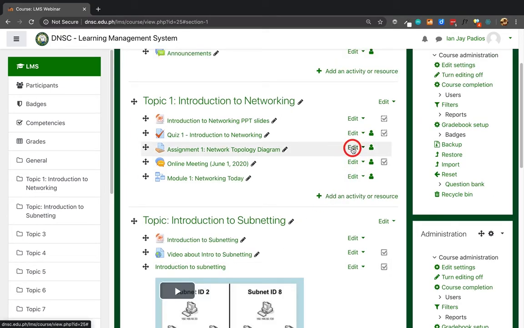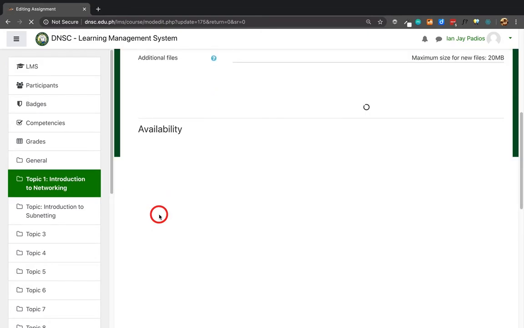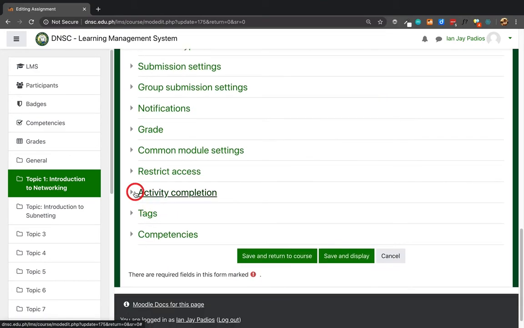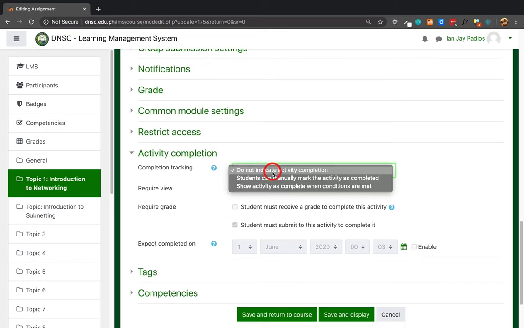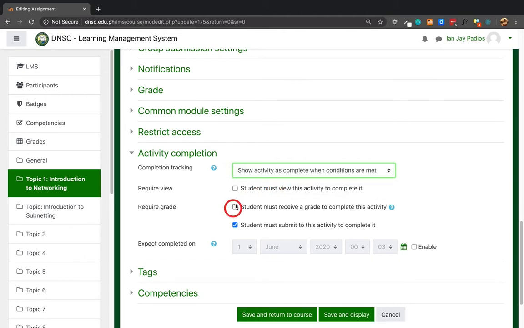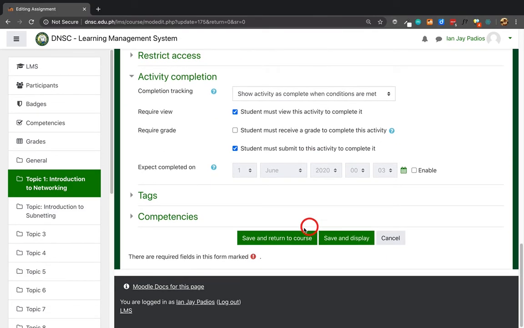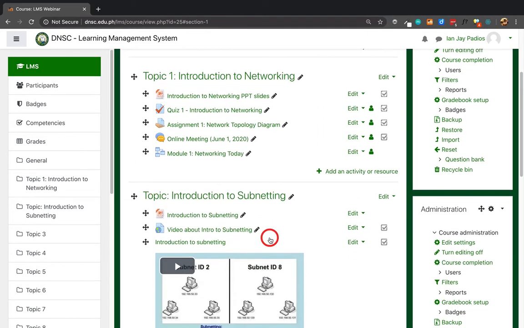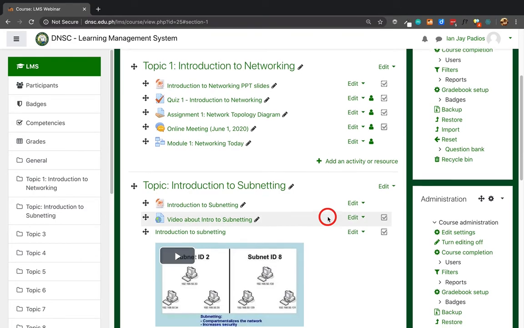For example, the assignment also. Okay, so the student must view the activity, then the student must submit a file to complete the activity. Then what else? For example, this one.